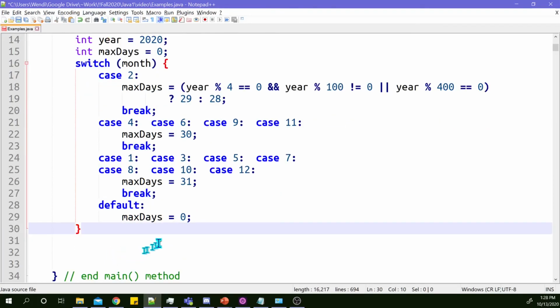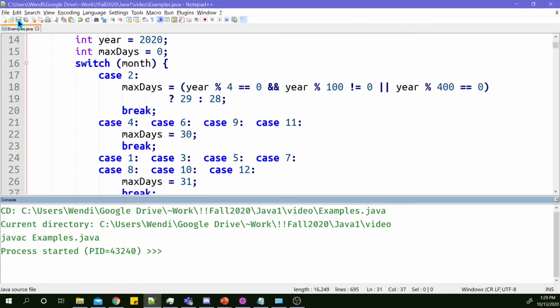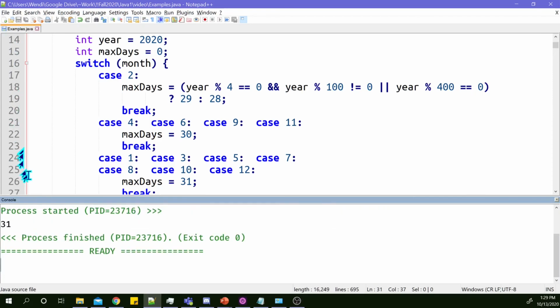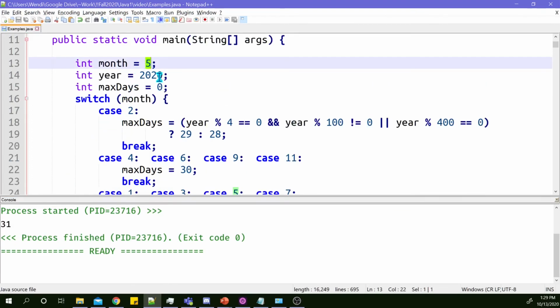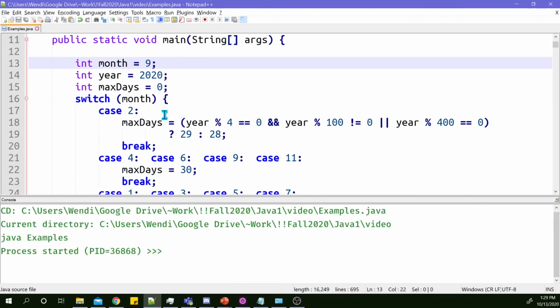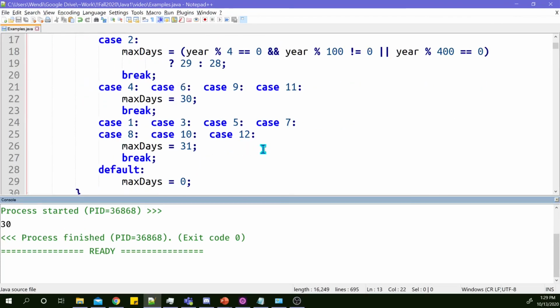It leaves. And after the switch, we want to actually output our max days so we can see if it works. Like that. Okay, so if we save, compile, and execute, it says 31. There it is. So it actually printed 31. If you want to try different values, for example September, that should print 30 days. Save, compile, execute. There we go. We get 30. Ta-da! So that's a switch case.